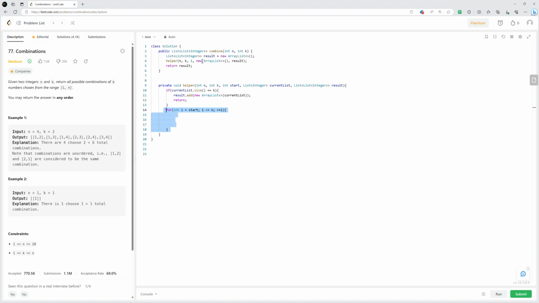for the first call of the helper function will be equal to 1. We will be able to start with 1 and then all the way up to n. And we will basically add each of those candidates and recursively call the helper. But now you can see that instead of just passing 1 as a start, we are passing i plus 1. So any successive helper function call will basically have fewer candidates to choose from.